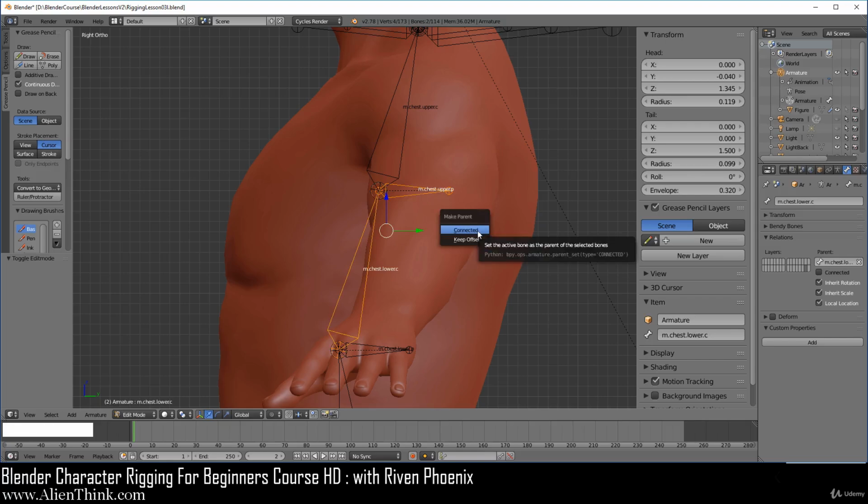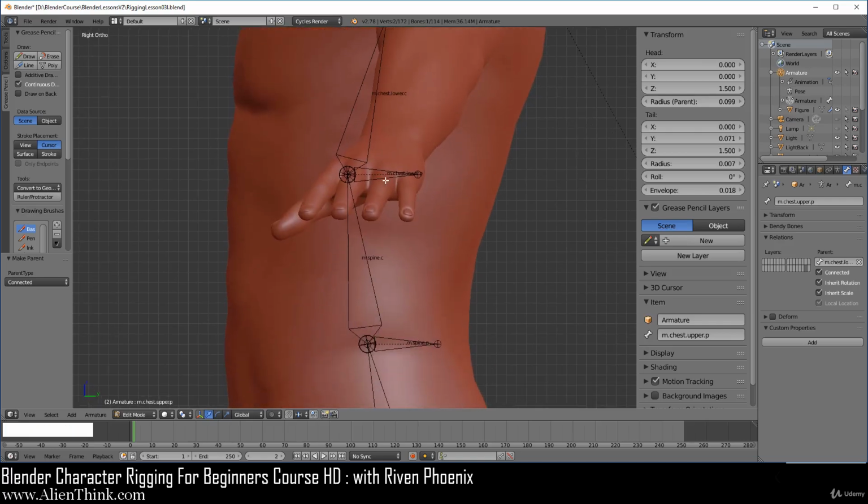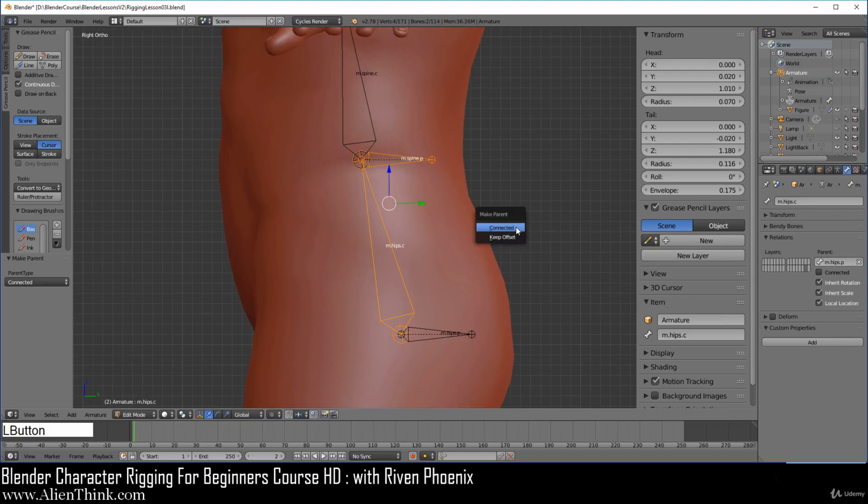Okay, now think about what's happening here. Basically the tail of this bone is directly connected to this bone, right? Its child. This is something we can do. But when it comes to the parent-child relationships between these bones, it's being done with an offset. Okay, so here click on this one, do Control P, and here we're going to do connected. Click on this one and this one, do Control P, and now do connected.